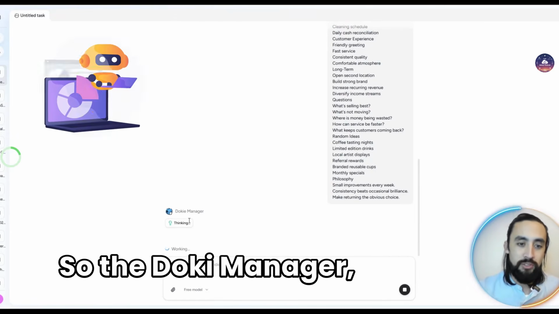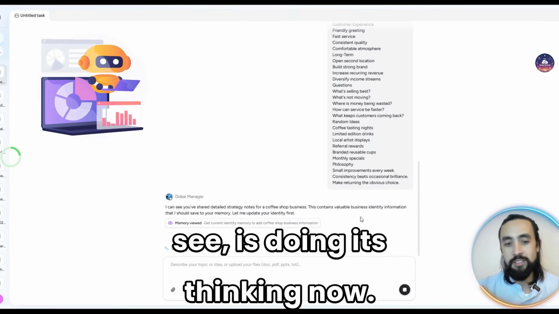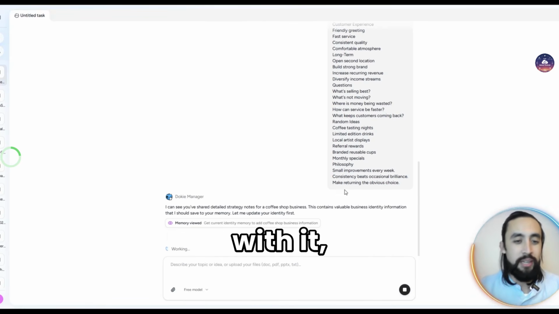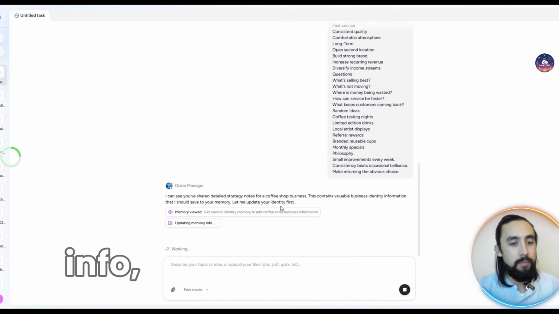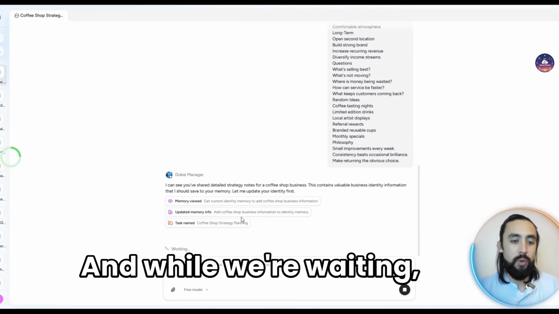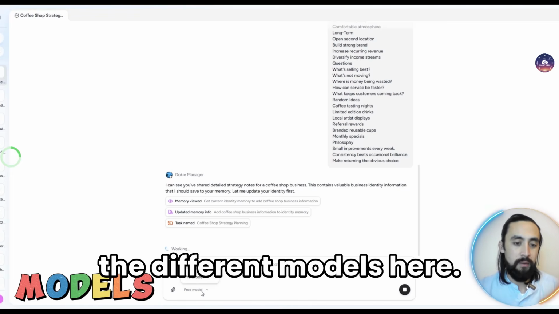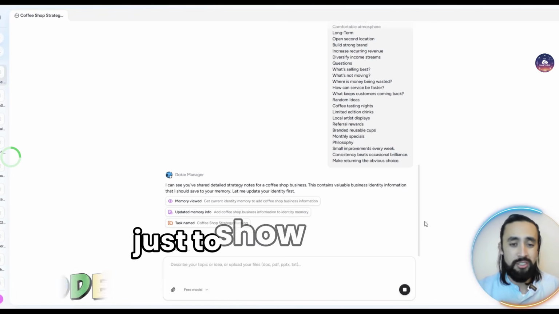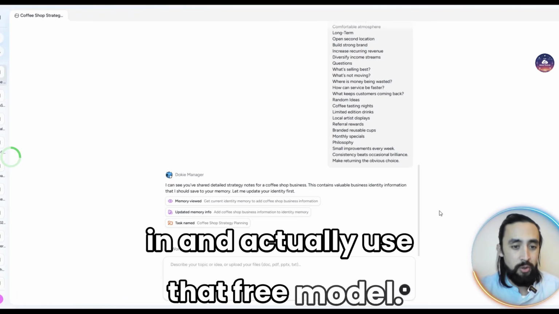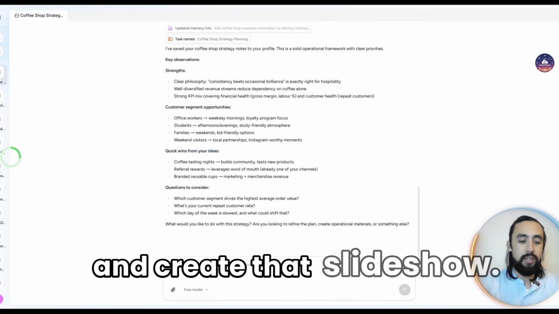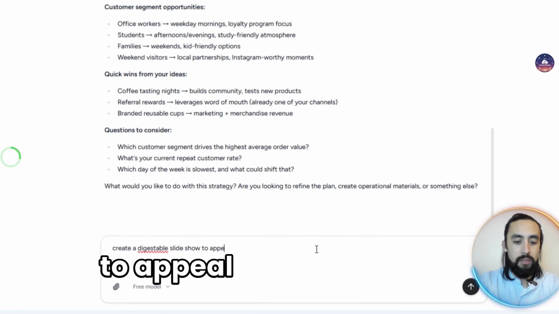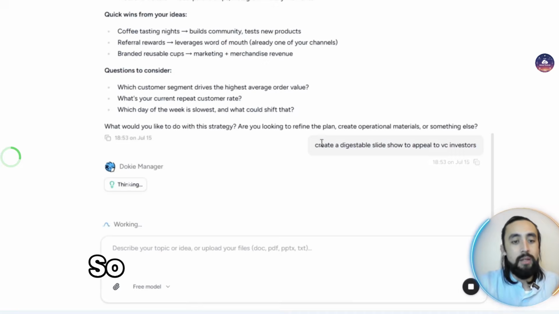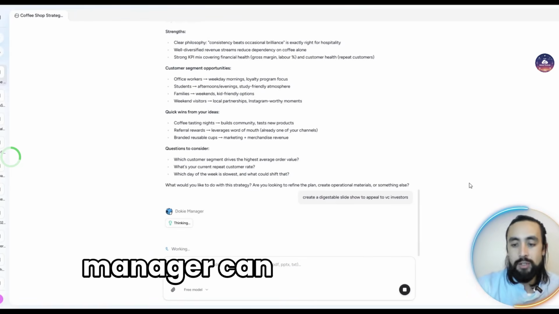So the Doki Manager, as we can see, is doing its thinking now. It's brilliant that it just gets on with it and just knows what to do. I just love that feature. So it's updating the memory info, as we can see there. And while we're waiting, you can also see that you've got the different models here. We're currently using the free model just to show you that you can come in and actually use that free model. So we want to go ahead and create that slideshow. So create a digestible slideshow to appeal to VC investors. So let's see what the Doki Manager can do for us here.